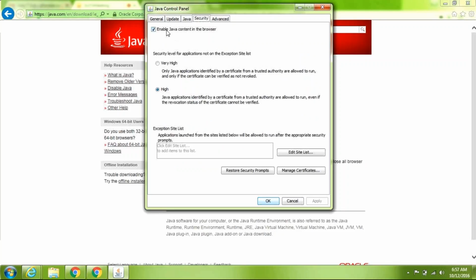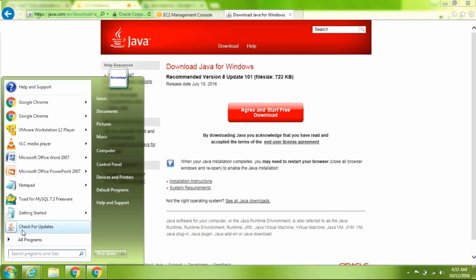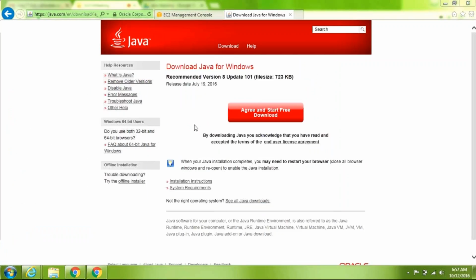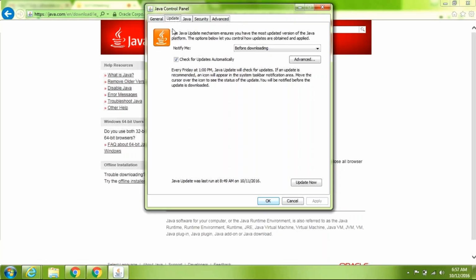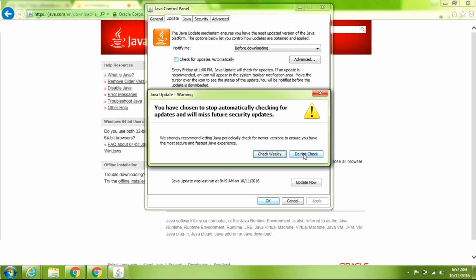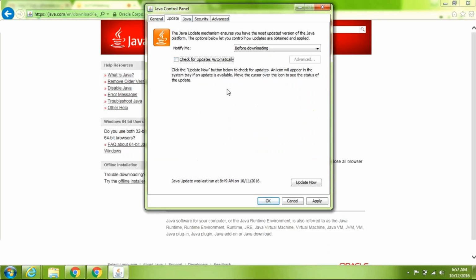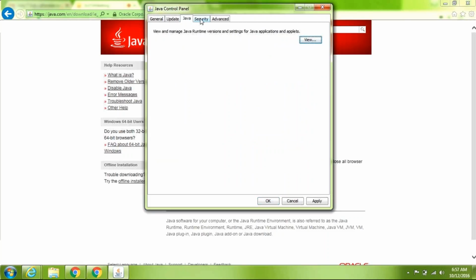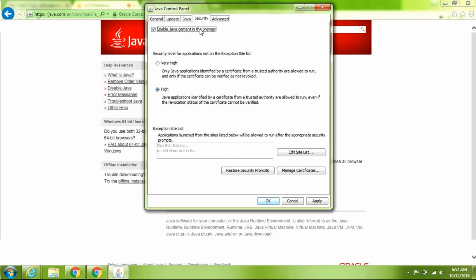Once you click on this coffee icon, let me show you again. You need to uncheck this update automatically because it's updating anyway. Under security, you should have enabled Java content in the browser. That should be clicked. If it's not, click it. I have already done this.